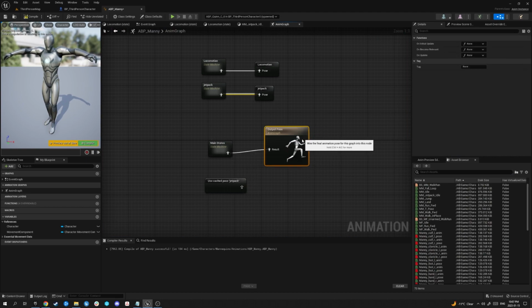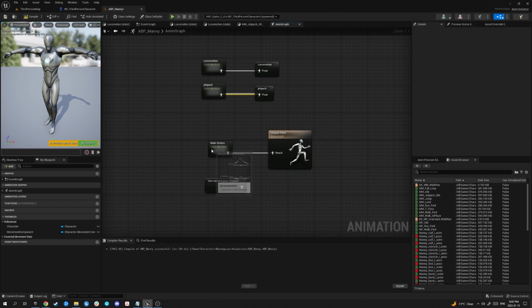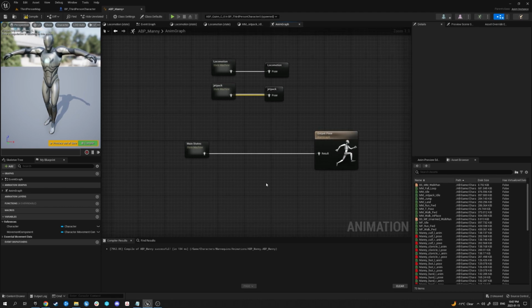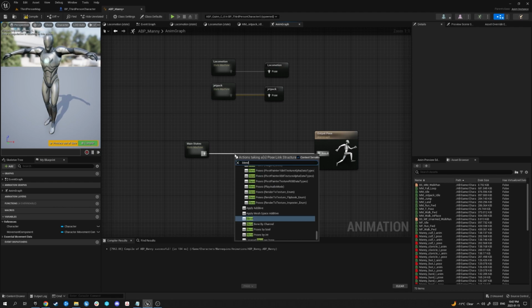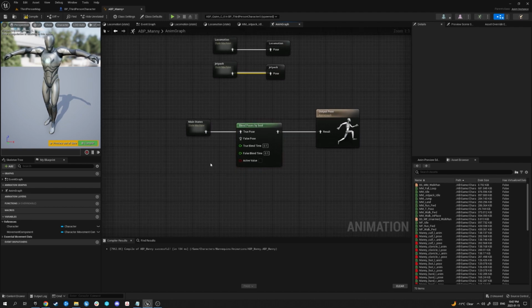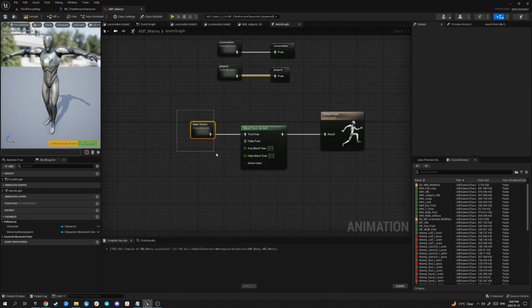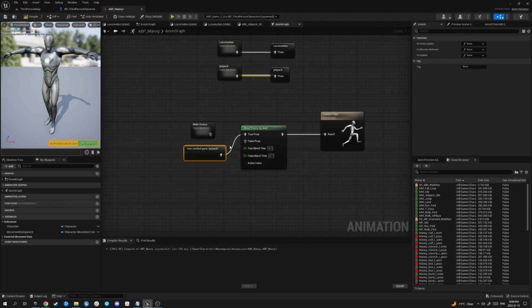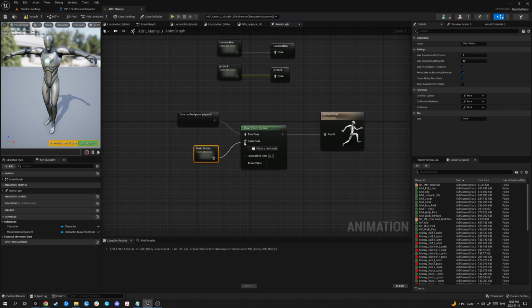So the next thing I want to do is on my top layer, and this is something you can put wherever you need to, wherever it makes sense. I'm just going to put it at the very top. I'm going to drag off my main stances and type blend by bool. This node here will allow me to blend between two output poses. So I'm going to type my Jetpack and get my cached pose, and put that in the true and that in the false.